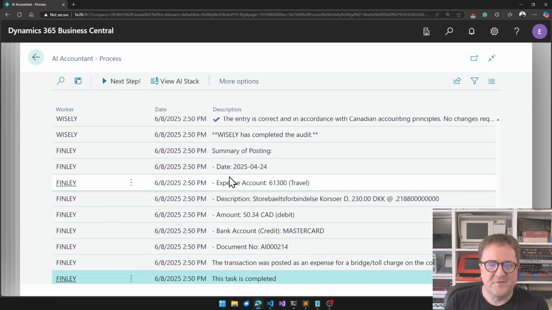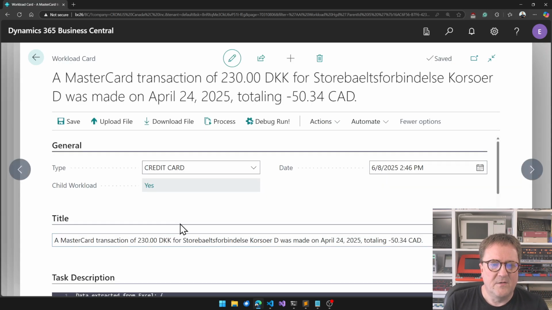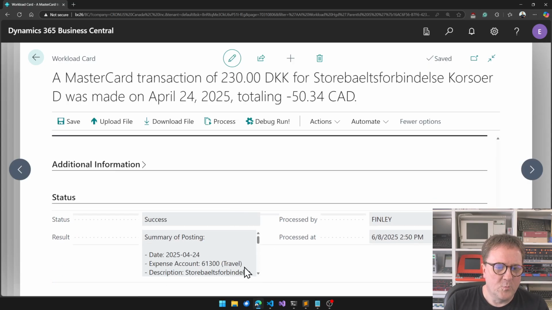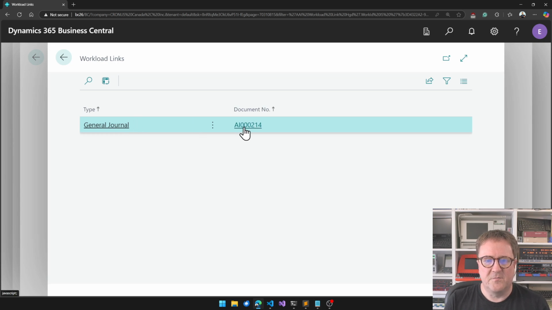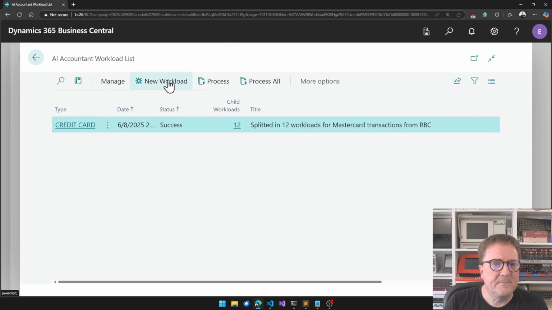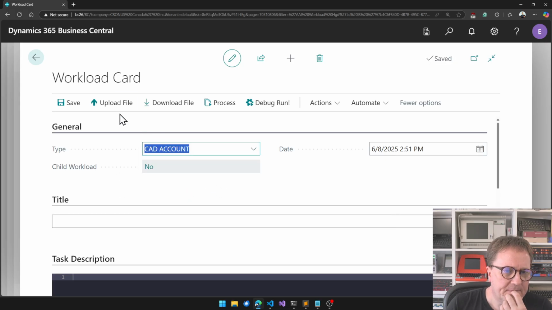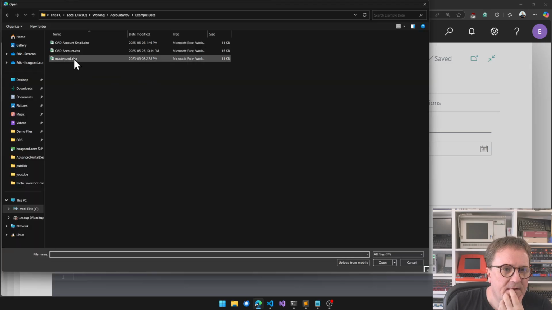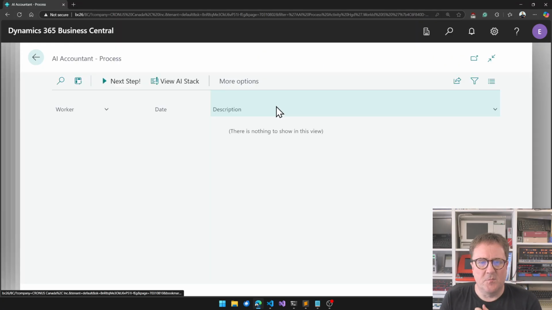And Finley wraps up with a summation, saying what has happened and the task is complete. We can go out and we can see that the workload has been marked complete with the summary here. We can go and see that the document created was this one, and we are ready for the next thing. So let's do a new workload actually. So new workload. Let's do the bank account one instead. I have a file for that also. So this one, I think. And we'll do the slow motion once more.